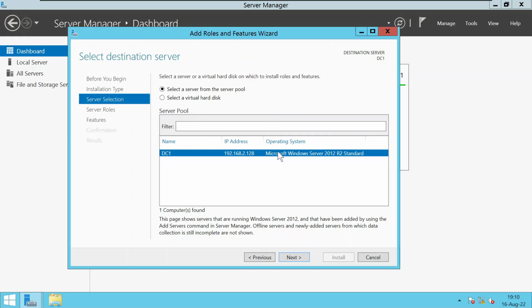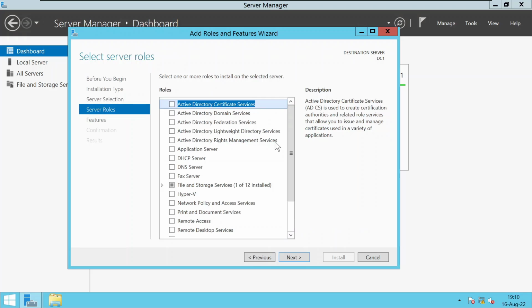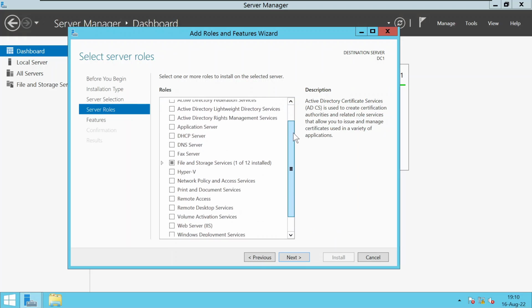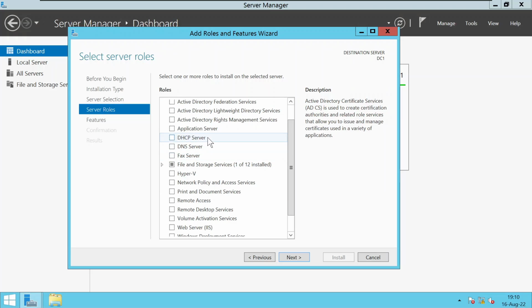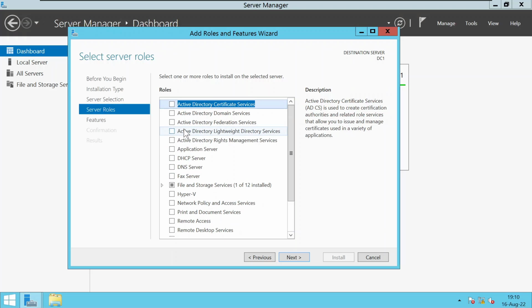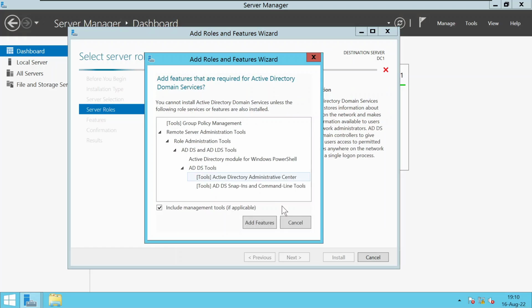In the server selection pool you can select the server where you want to install this role. In this case we want to install it on this TC1 server, so everything is correct here. Click next. Right here we have many roles we can install on our server. We will also cover Active Directory Certificate Services, DNS and DHCP servers, but we will cover them later in the course. For now we need Active Directory Domain Services, so let's check it.